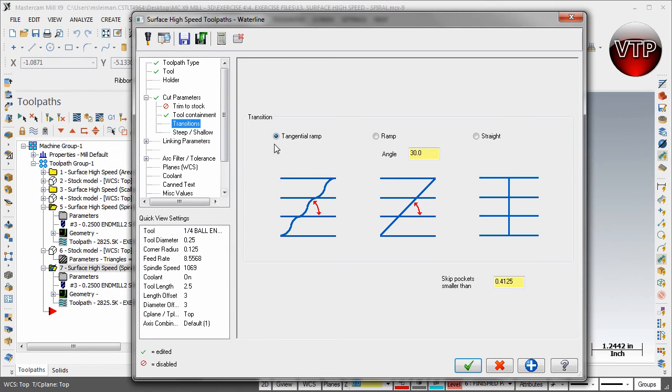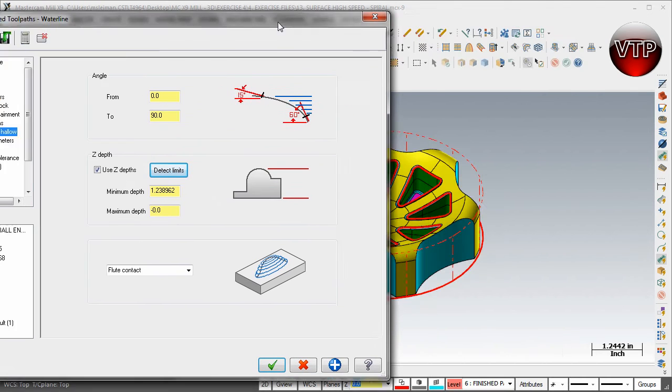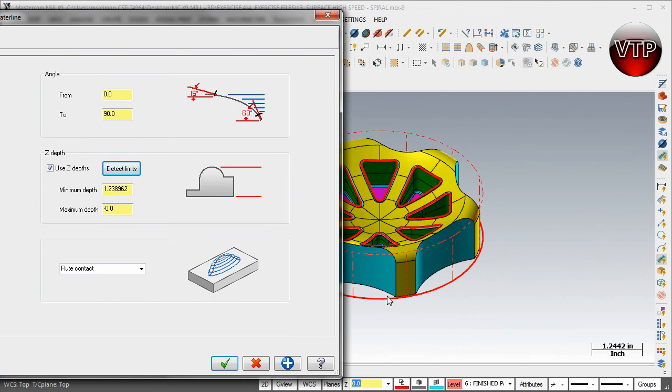So go to transition. For transition, make sure tangential is selected and the angle over here is at 30 degrees. For steep, shallow, I usually like to use detect limits, but for this one, if I actually just run it, it will run to the 0. But remember, I'm using the ball end mill.